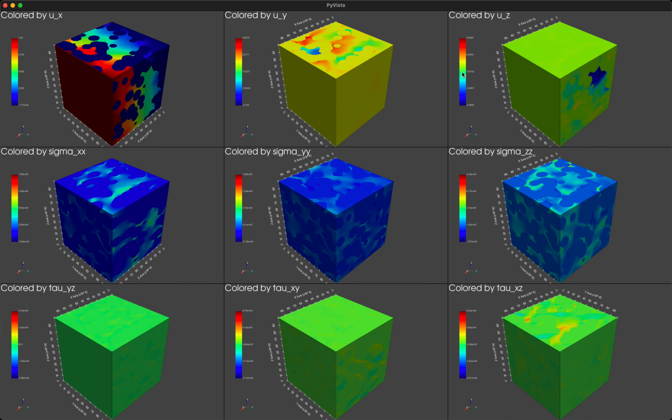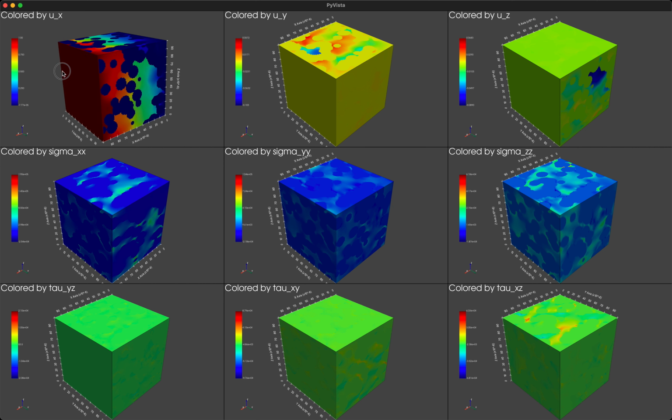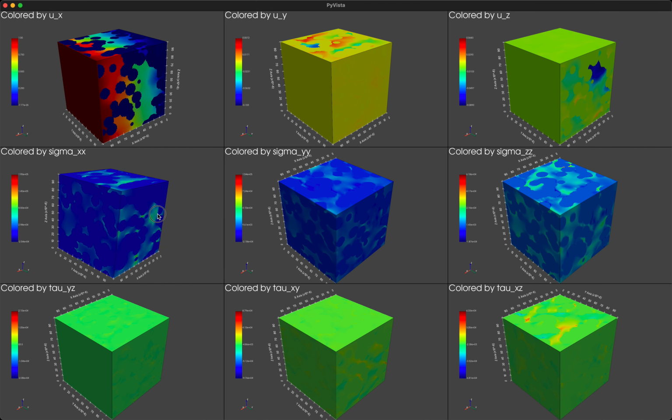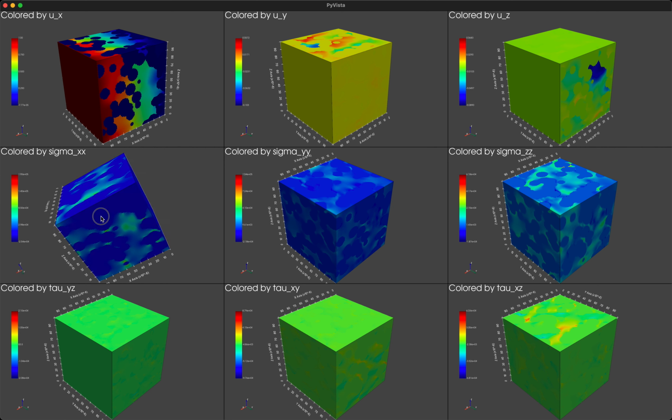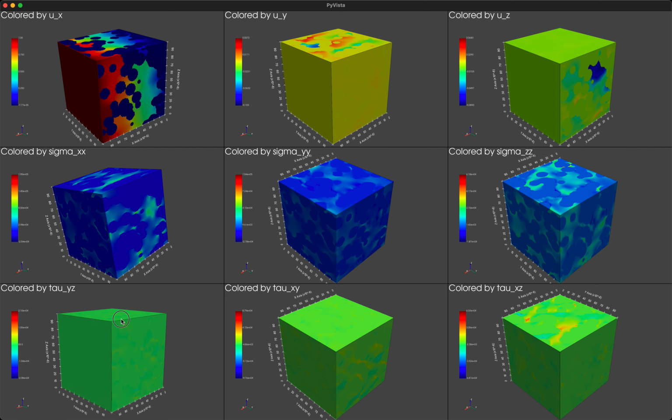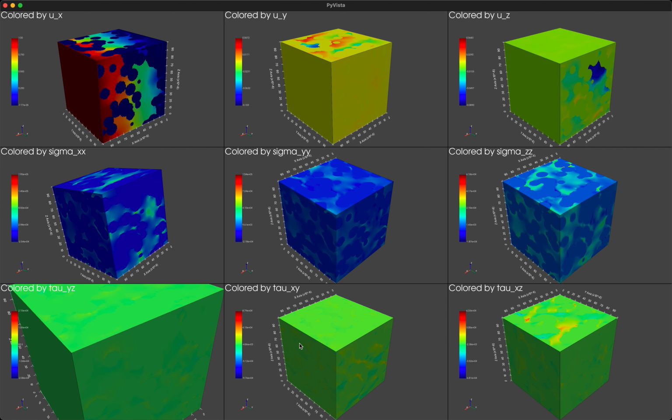As you can see on the top, I'm coloring the domain by the displacement in the x direction, then the displacement in y in the middle, and in z on the right. The second row are all the direct stresses. The specific one that is interesting for this case is the x sigma direct stress, and as you can see, it's higher than the other two. Finally, on the bottom, you can barely see them, are the shear stresses. The xz one, in this case, is a little higher.